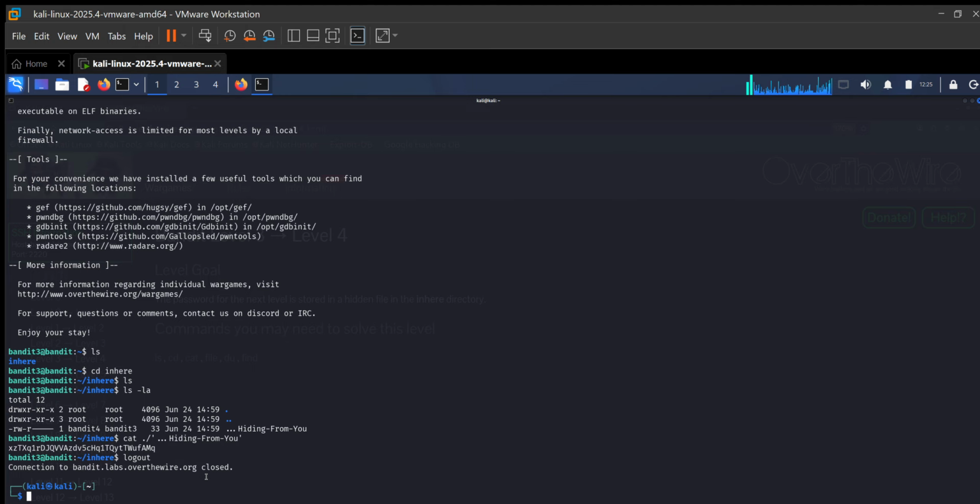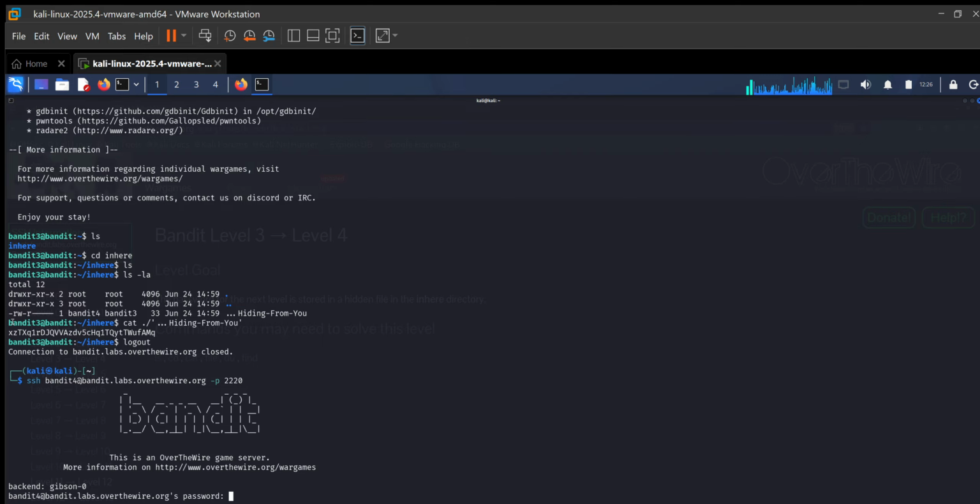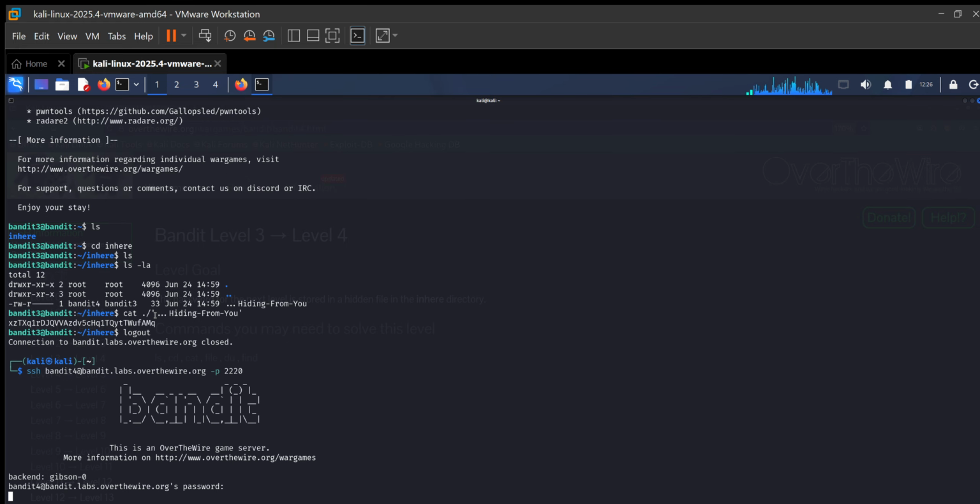Now you move on to Bandit4. So that's the password for Bandit4. Enter. So then you copy your password again. Then you paste. Enter. So you're inside Bandit4 now.